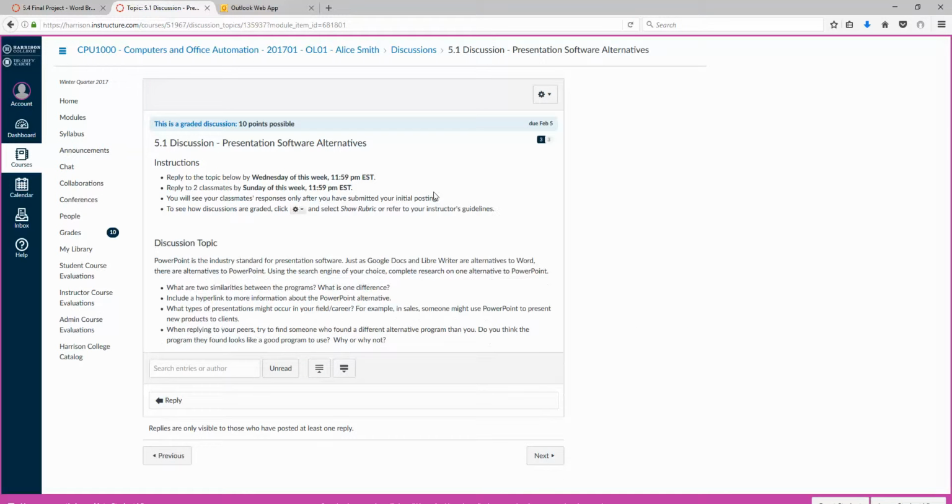All right, next is the discussion. Some of you have already started your discussions. In this case, 3 of you already have. So your topic is: PowerPoint is the industry standard for presentation software, just as Google Docs and LibreWriter are alternatives to Word. There are alternatives to PowerPoint, and you can use the search engine of your choice.